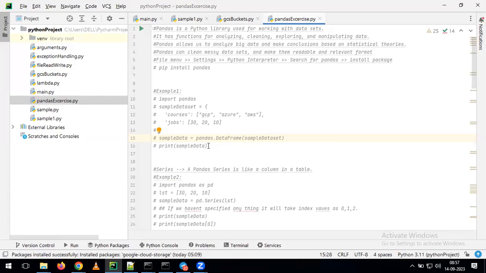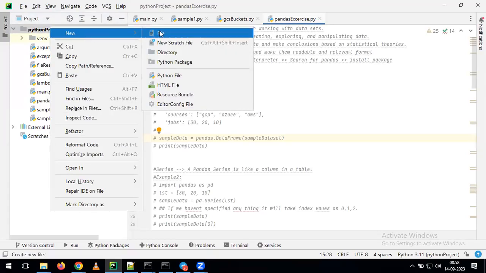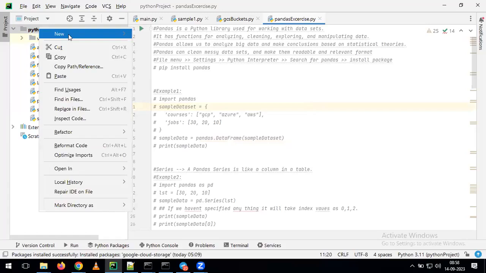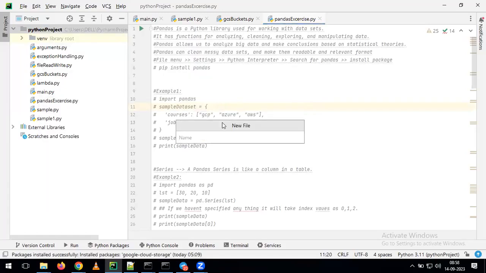Now see here, once you have completed the installation, go to your Python project and create a file. How to create a new Python file here? Click on the new button, then click on file, and give some name.py because you want to create a Python script file. For practice on top of Pandas, right click on your project name, click on new, click on file. In the file, give some name, and after that give .py.